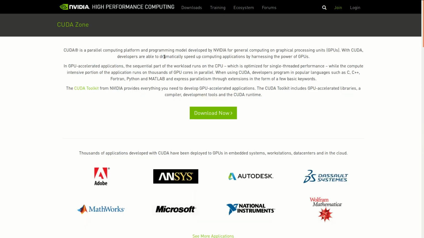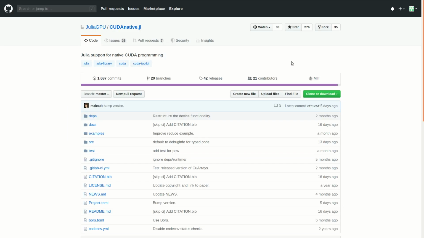Just Google CUDA and click on the first link that opens other than Wikipedia. You'll see CUDA is a parallel computing platform and programming model developed by NVIDIA for general computing on graphical processing units (GPUs). With CUDA, developers are able to dramatically speed up computing applications by harnessing the power of GPUs. So it is CUDA that allows us to harness the power of GPUs and not Julia in turn.